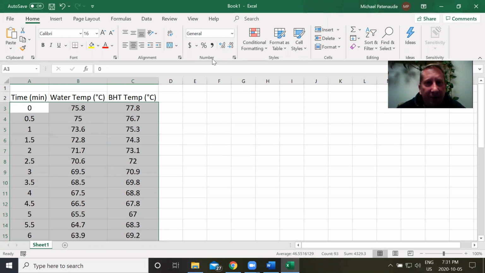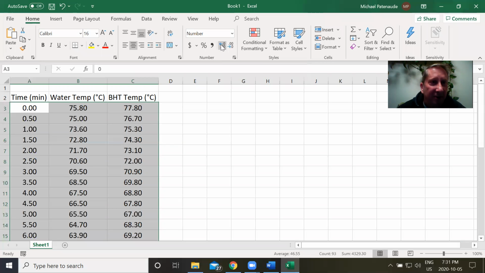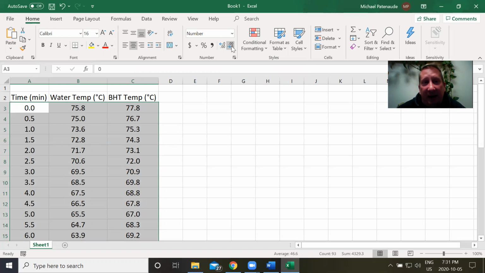There's a number section, and then you can increase the decimal or decrease the decimal. Let's try increasing. So just click to increase. That gave me 2 decimal places for everything. If I decrease, now everything has 1 decimal place, and that looks good. So my numbers that were 75, it's now 75.0. In my times, which were 1, now they say 1.0.